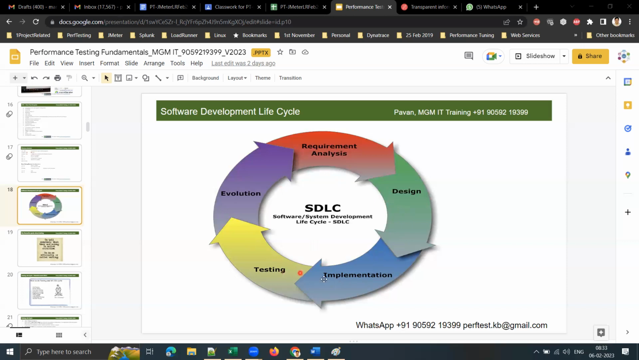Nowadays we are following agile methodology. So testing will be started along with the development nowadays, right? In agile methodology, testing will be started along with the development. Please remember that. However, this is a typical software development life cycle. Able to follow, guys? Yes, yes, sir.